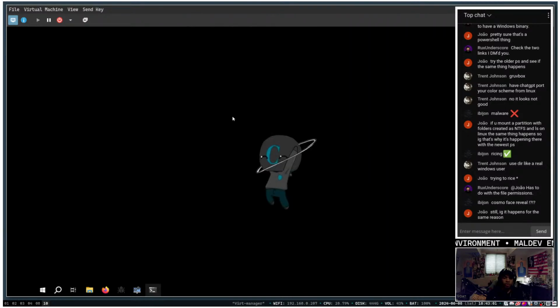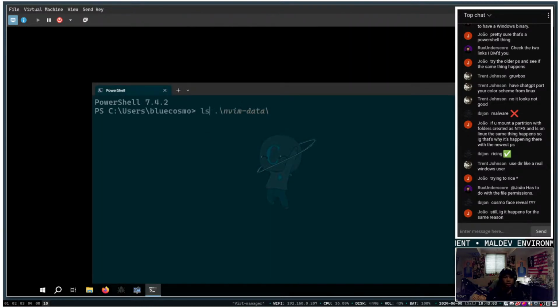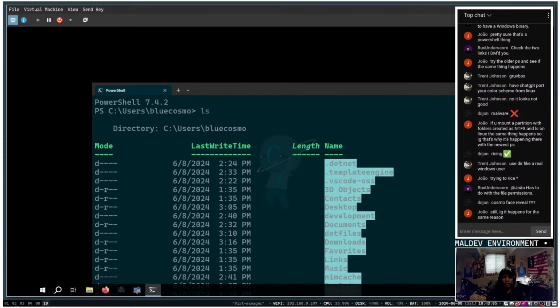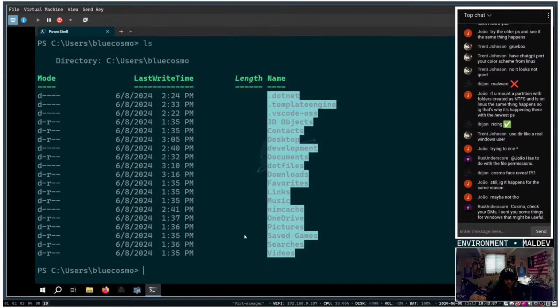Close all. Okay, I like that green now. I still hate the look of this freaking blue. Can we just disable that? Like, do we need to have this weird highlighting on?